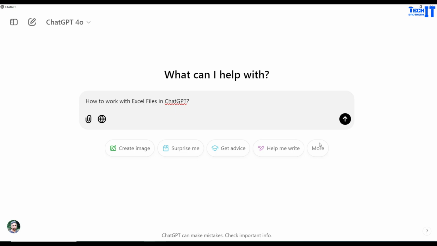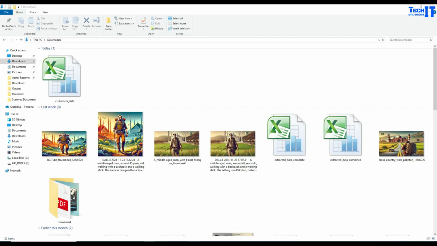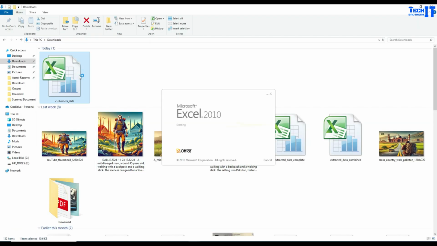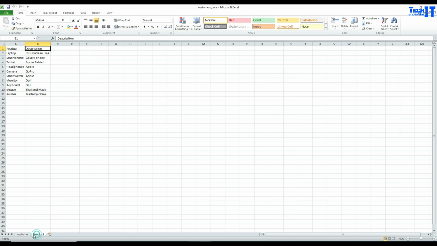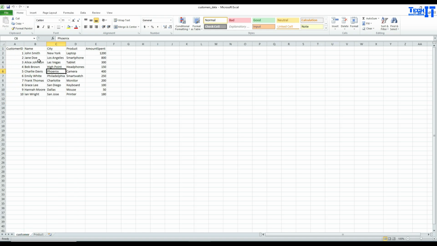In this video, we are going to learn how to work with Excel files in ChatGPT. So here's my file that is called customer data. In it has two sheets. One is called customer, another one is called product. If we look at the customer sheet, it has a customer ID, name, cities, product, and amount spent.